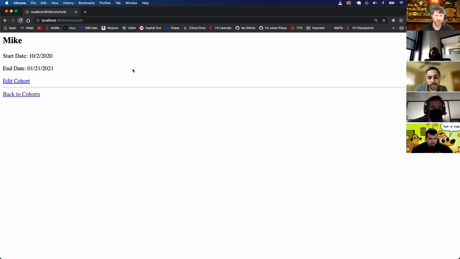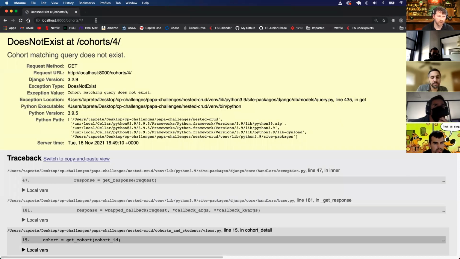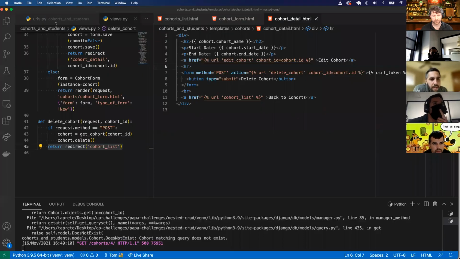So if I refresh this, delete cohort, if I delete it, looks like it's deleted. And if I try to visit, does anyone remember that ID? So that would be ID 4. Match and query does not exist, means it wasn't able to find that in the database. Now, if I had a try except, I could throw an exception or something like that. All right.